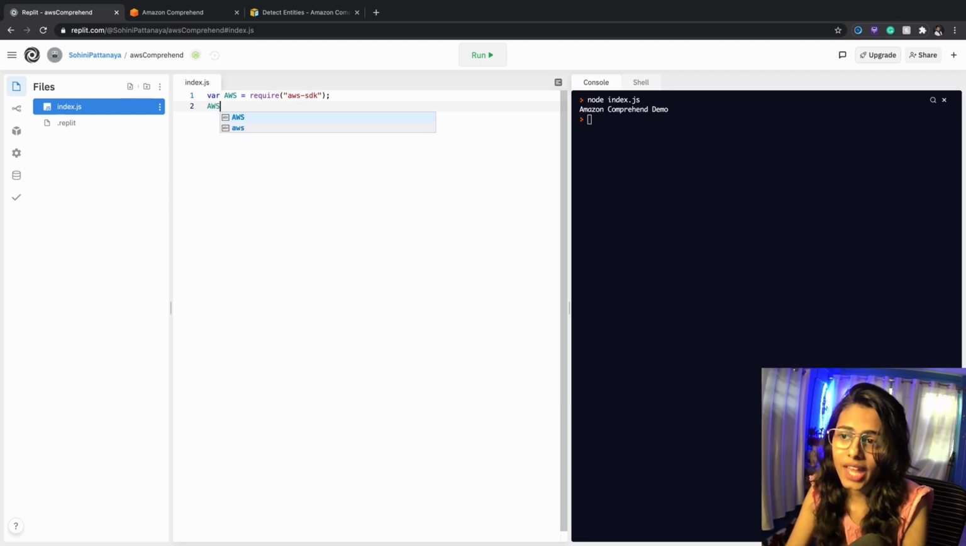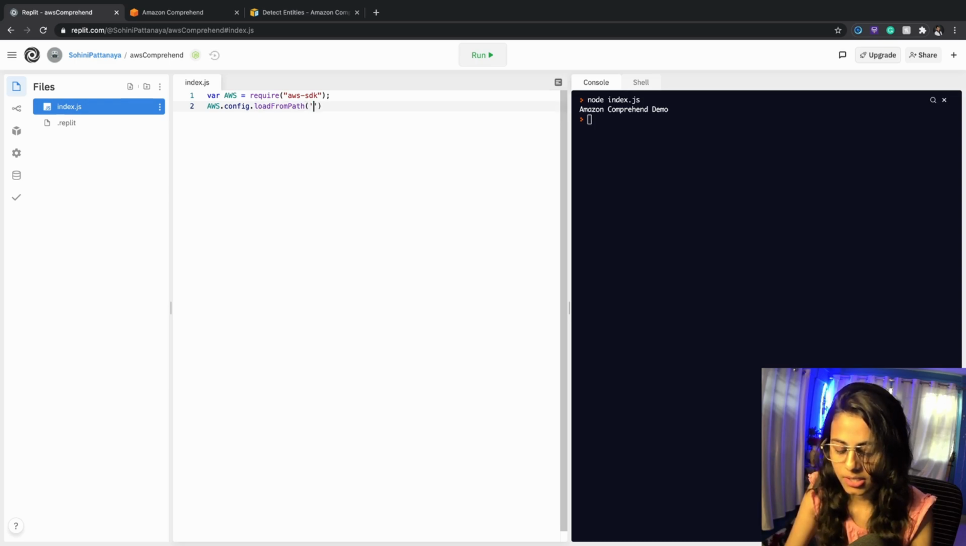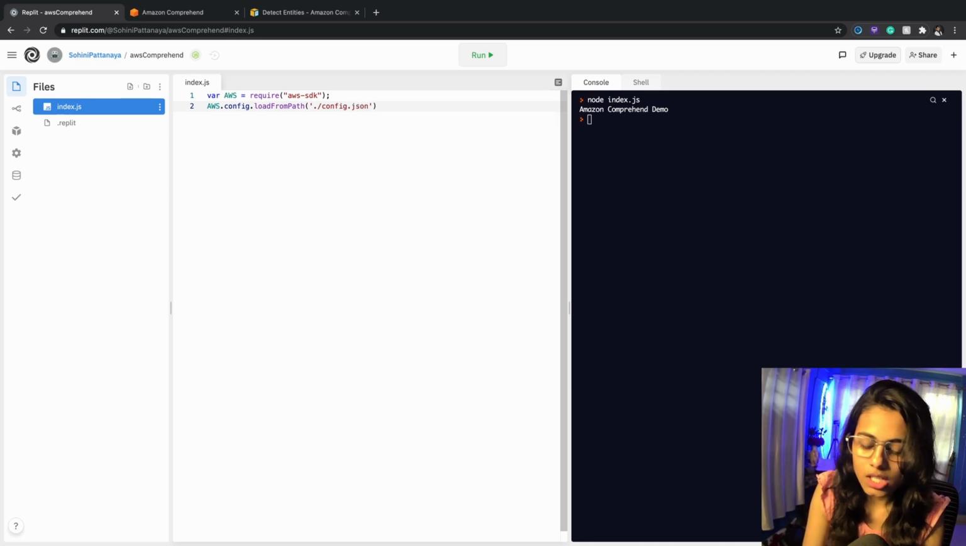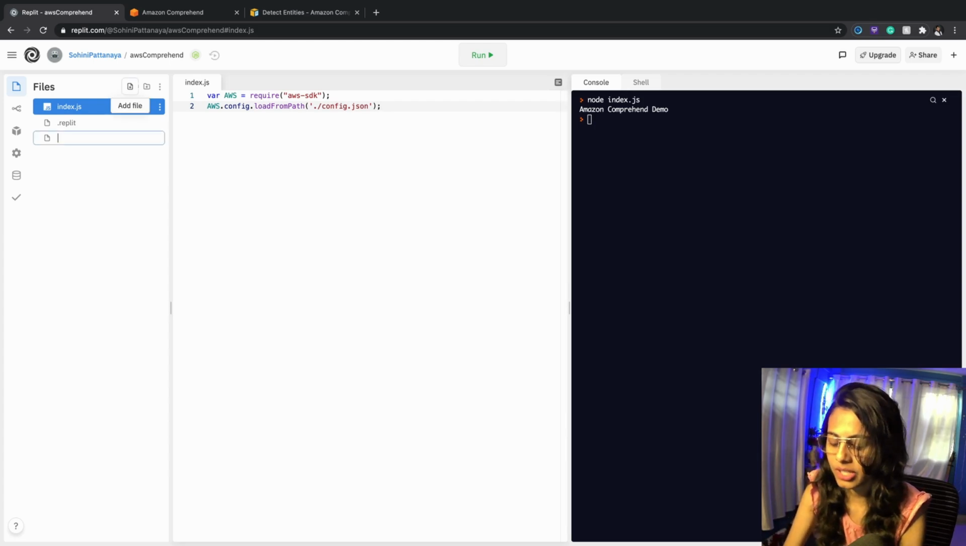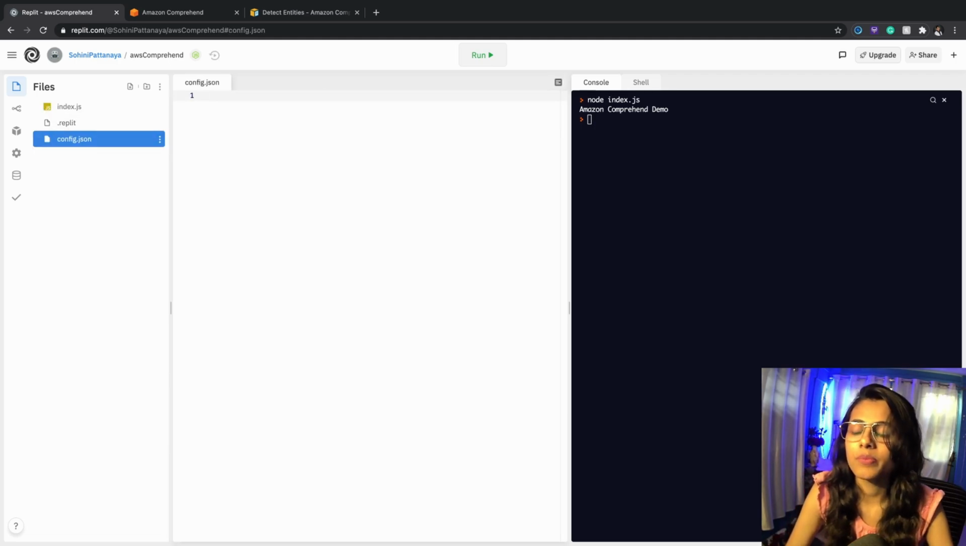create a configuration file that will create the credentials of our AWS account. So for that, we're gonna do AWS.config.loadFromPath, sorry, that's capital P Path, and this will contain ./config.json. So it's going to be a JSON file that we're going to be creating in here. So it's config.json. That's it. So here we're gonna pass in our AWS account access key ID and secret ID. So that's important, else this is not gonna work.